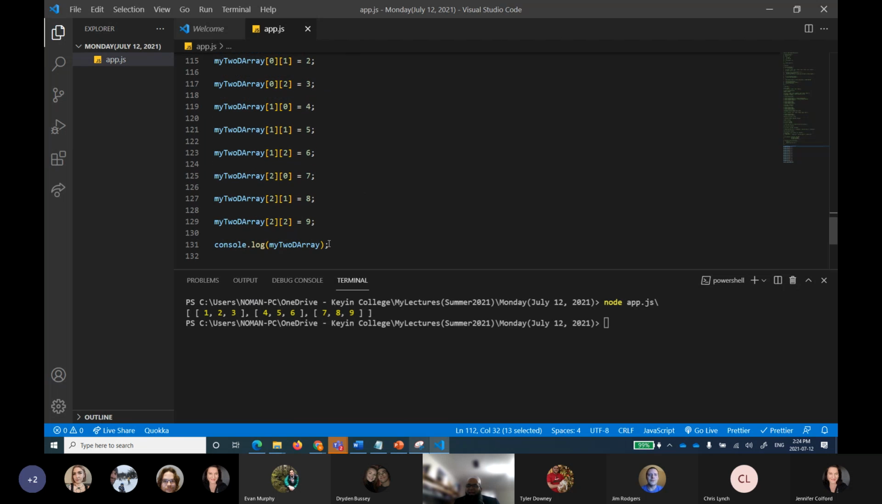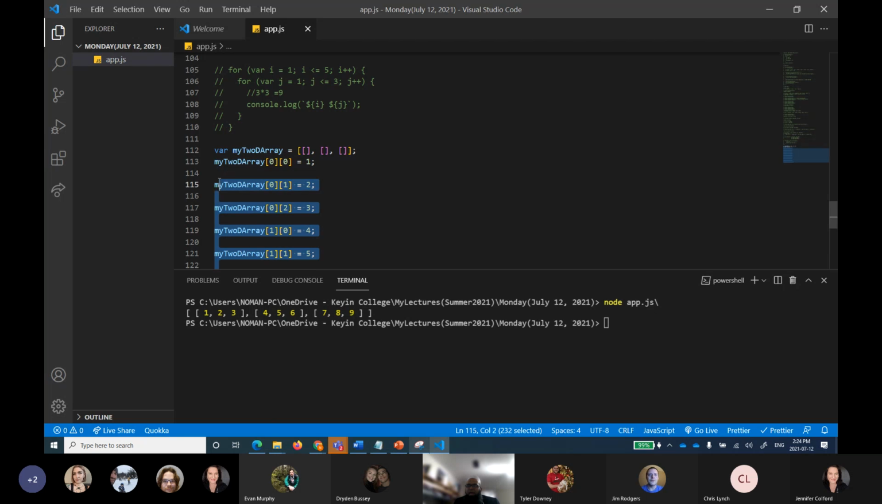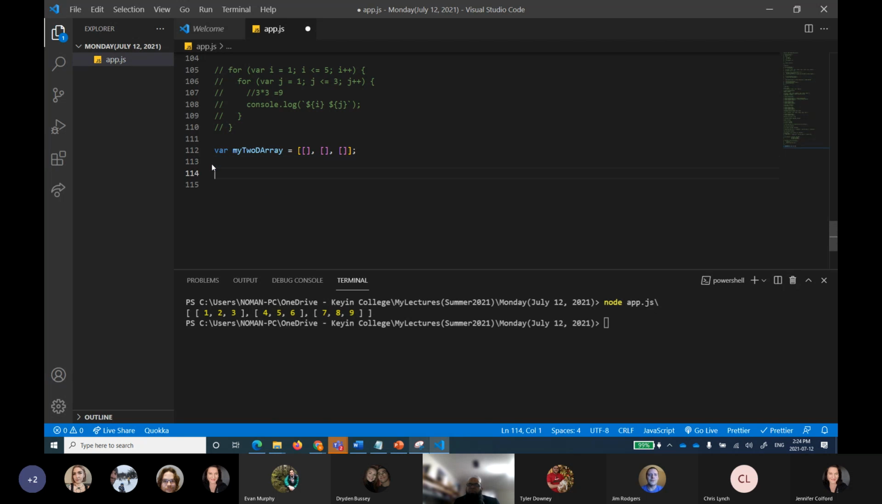Now, can I do this by using the for loop? Can I store something by using the for loop? Let's see how I'll do that. For var i equal to 0, i less than 3, i plus plus. Now, for var j equal to 0, j less than 3, j plus plus. Now I want to store values in it. You understand what I'm trying to do? I'm trying to store the values inside that one.